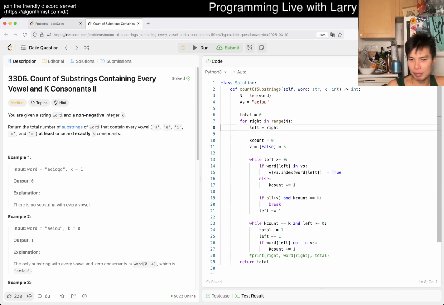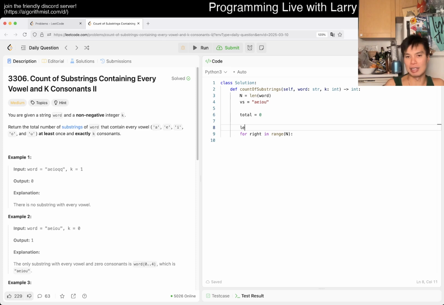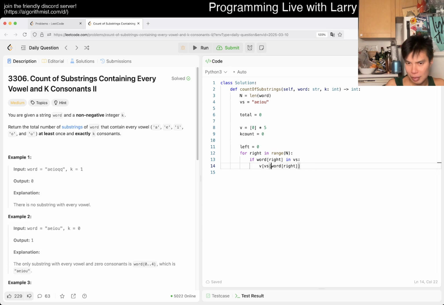So there are only 2 scenarios, right? So here we set left is 0, and maybe we want to keep track of 2 things. One is, maybe the count of the vowels, and then the number of consonants, right? So k count is equal to 0, and this is stuff within the window, which is left and right inclusively, right? So then now when we see if word of right is in vs, then it's a vowel. Then v of word of right, we want to increment, right?